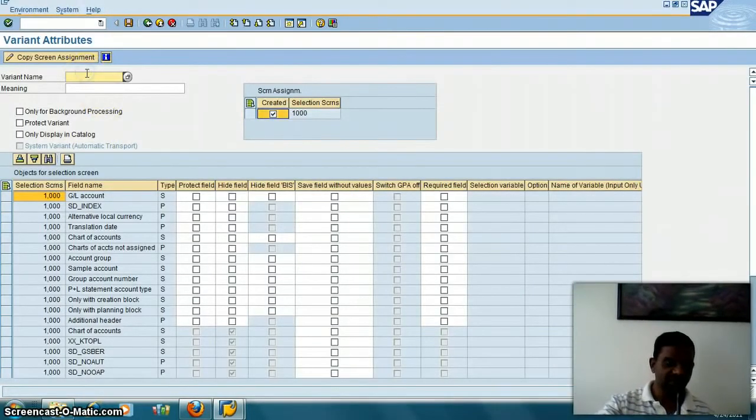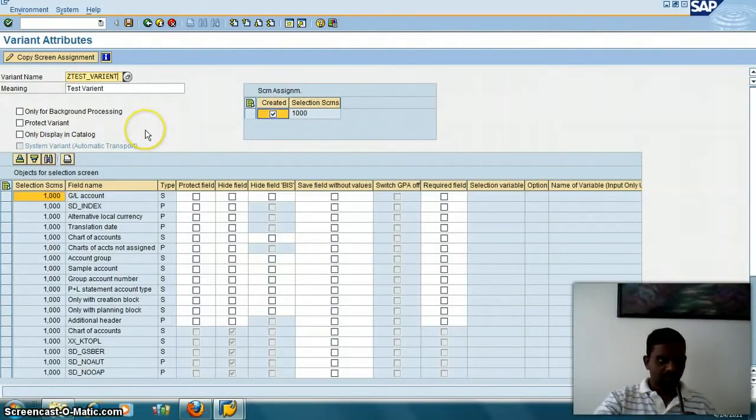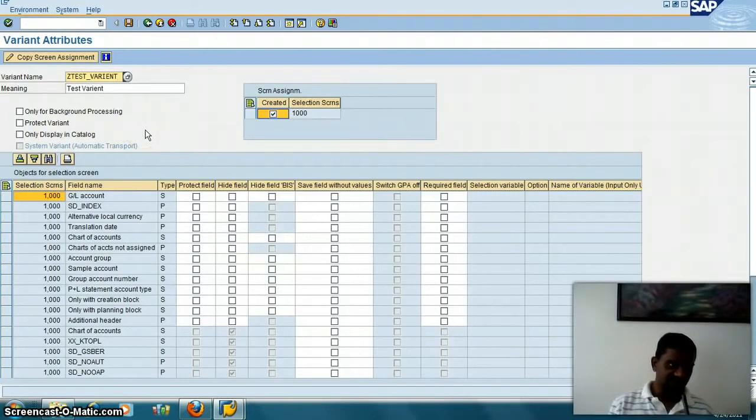When I hit save, it's going to ask me for a variant name. So I'm going to just give a name. I'm going to give a Z test variant, and then test variant is my name. We don't have to do anything else here. You just need to give a name and then hit save.